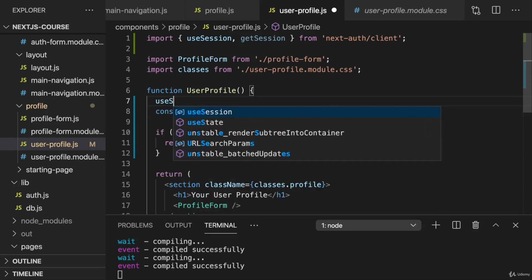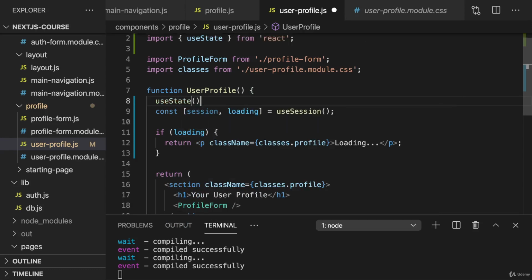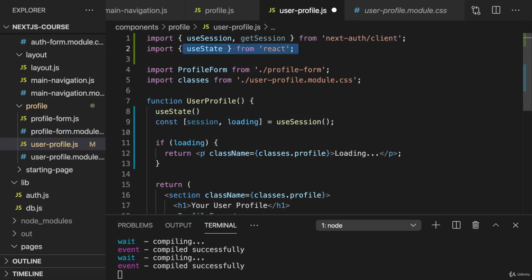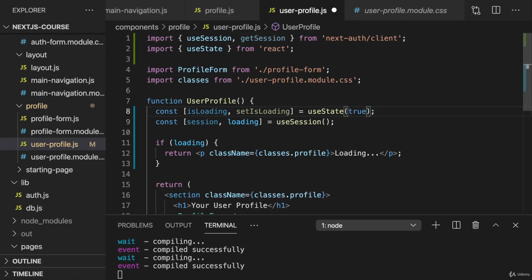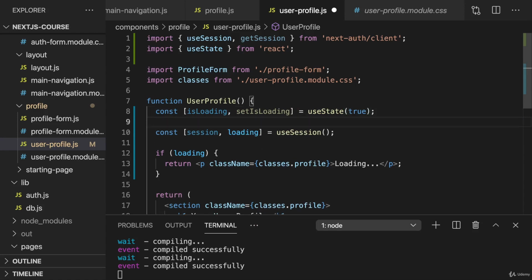We just need to manage our own state with useState. So we should import useState from React. And that will be our own loading state. So here I can manage isLoading and setIsLoading. And actually we can set this to true initially, to start in that loading state. Then we can manage another piece of data, and that would be our session, which initially is undefined. So here we have the loadedSession and setLoadedSession.